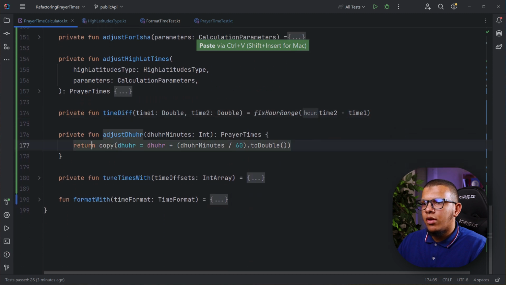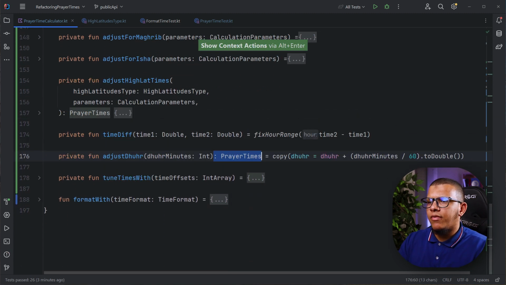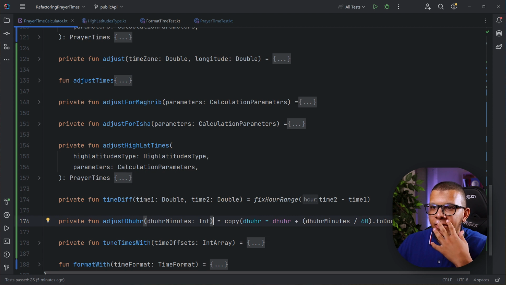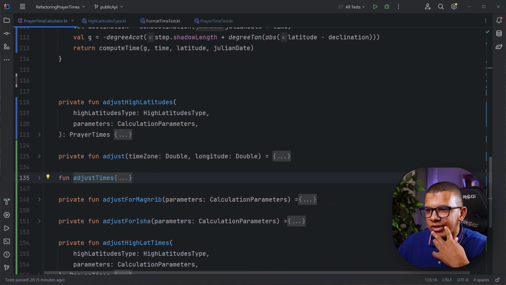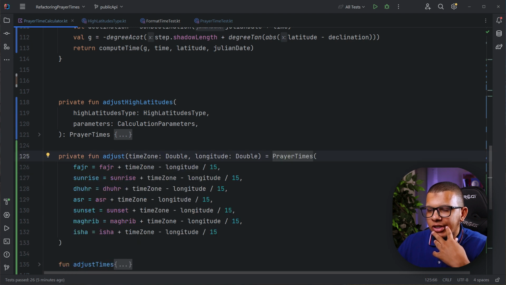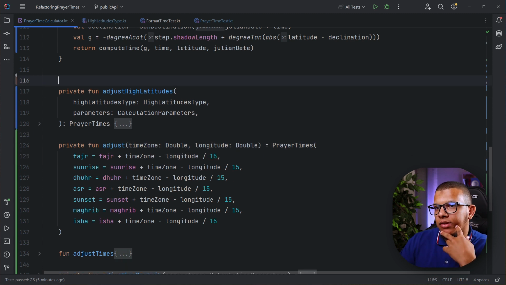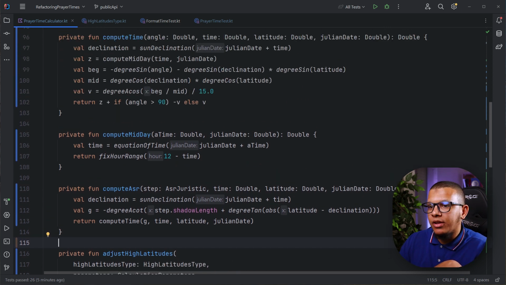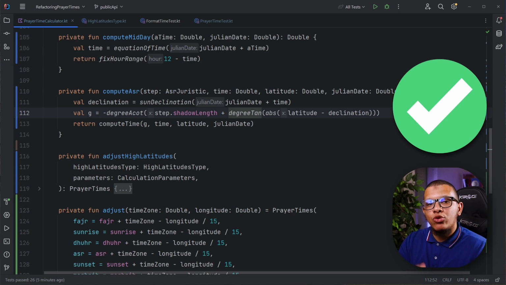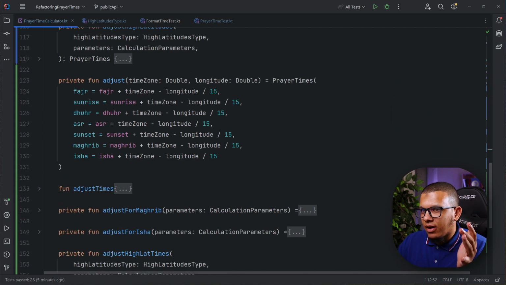Nice. This one can be simplified to the following. Actually, this is a good thing. Now this adjust time, I think there is a function called adjust. This one is actually adjusting for time zone and longitude. I don't have a pretty good name for that. I don't understand what it's doing exactly, even in the whole code. I don't understand why we are doing this one, why we are doing this one. I'm refactoring because I do have some tests, so I think this is fine for the moment.